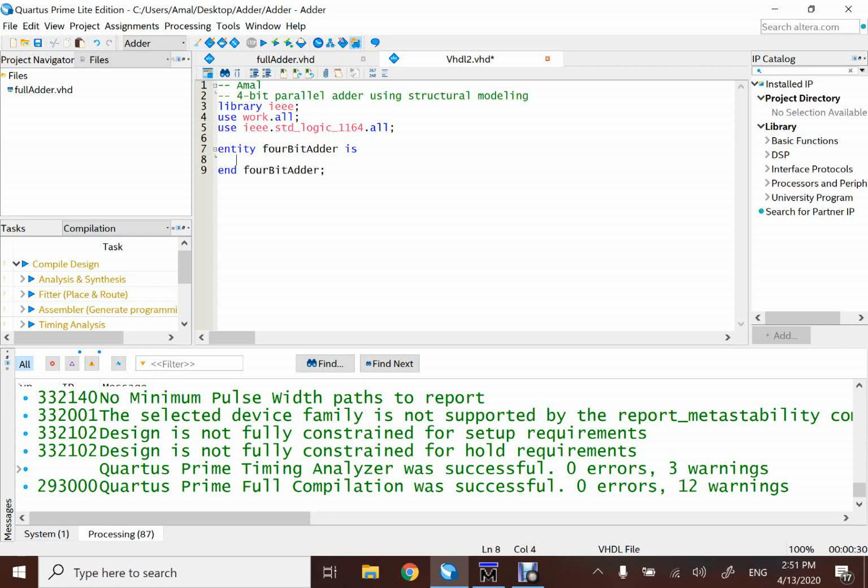And here, remember, the whole purpose of the entity part is to declare the ports, which means anything that's an input or an output must be declared here, and you need to mention how many bits each of your port is. So here we'll have the keyword port, and then we're going to open a bracket, close it, and in between we're going to list our ports. I'm going to start with the input ports.